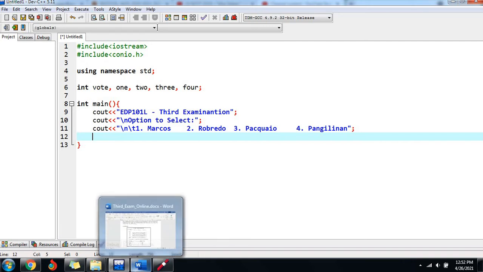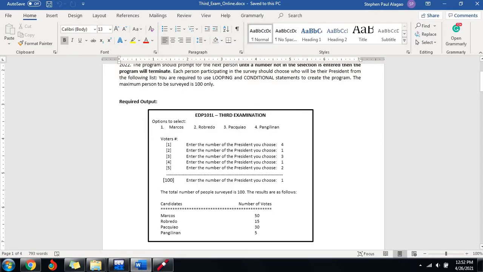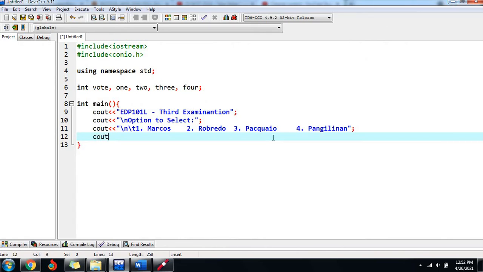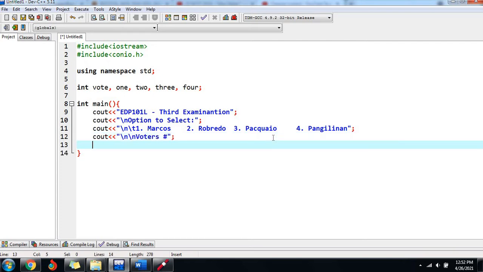And then next, we're going to display also this one, voters number. So cout \n, and then you have voters number. So this will display now the sequence of the voters number. So next we're going to have the looping. So we have for integer x, where we initialize our x to 0, and then x is less than or equal to 100. And then after that, we're going to increment x.